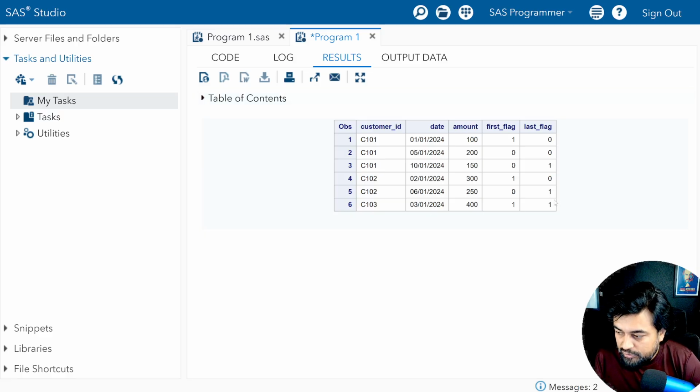Okay. Then you see in 102, you have 2 only. So for the first, we have the first underscore flag as 1. In the second one, we have the last underscore flag as 1.